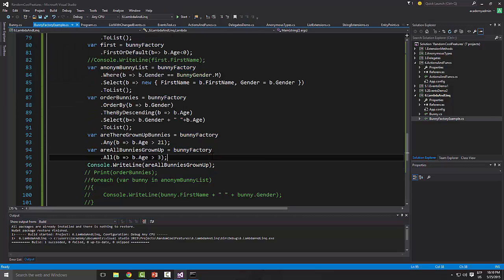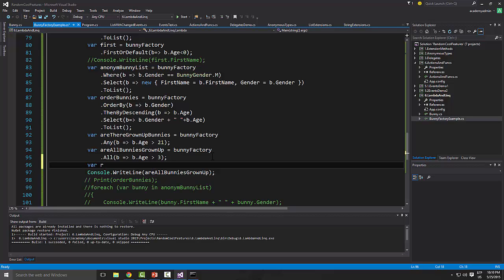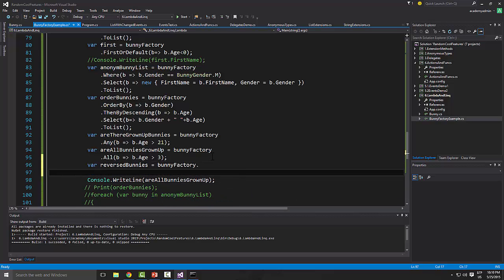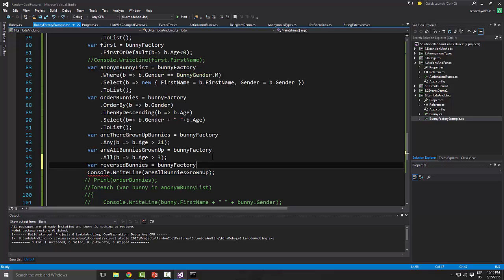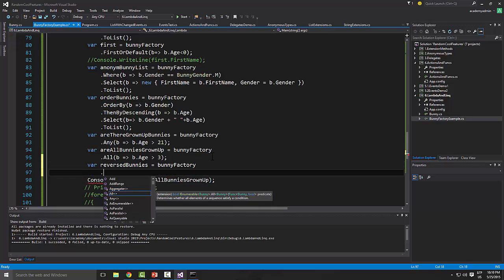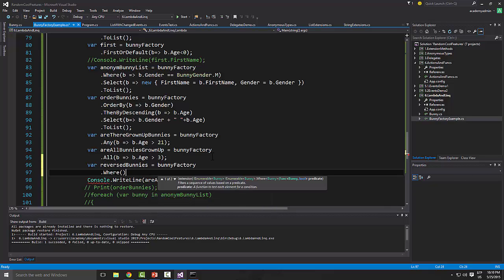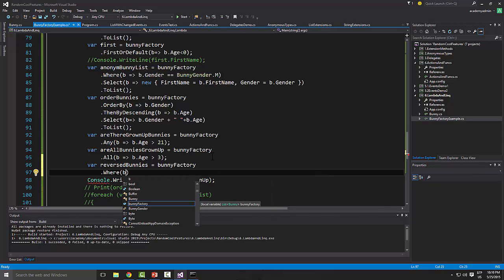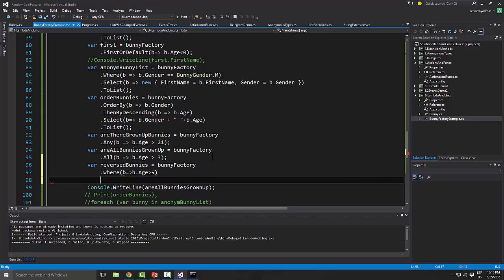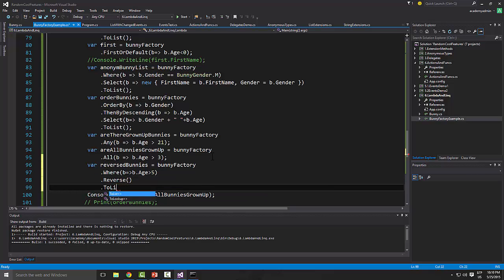All right, just a couple more. Okay, var reversedBunnies equals bunnyFactory dot, on the other line. So dot Where, b goes to b.age bigger than 5, and after that I want to say Reverse dot ToList.